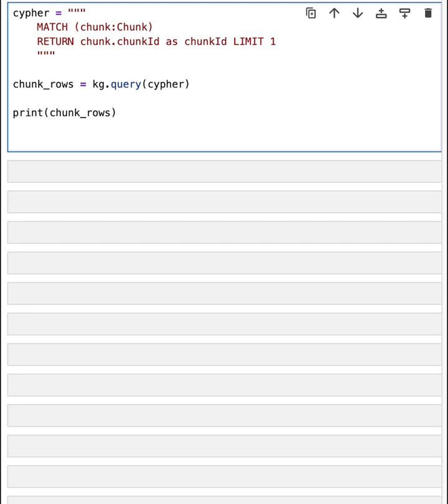What I love about graphs is that they are awesome for exploration. Let's have some fun looking around to see what we can find. To begin, find a random chunk to use in later queries. So we're just going to match for chunks and return the first chunk ID as chunk ID and limit it to 1. This is whatever chunk happens to be the first one that we find. So when we run this query, we'll save that in chunk rows and print out chunk rows.